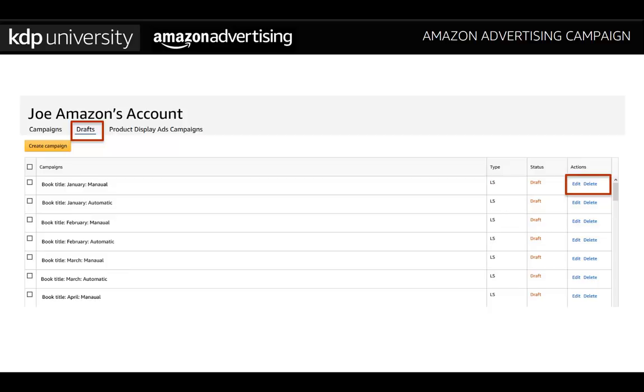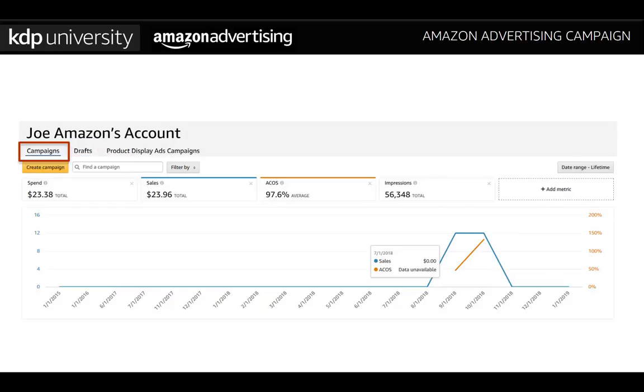Under the Drafts tab, you can delete or edit ad campaigns that you began but not completed. Rejected ads can also be found here, so you can edit following the Amazon Book Ads creative acceptance policies. The Campaigns tab is where you'll be able to sort, filter, and compare ad campaigns to determine which campaigns are working and which campaigns either need to be retired or modified.